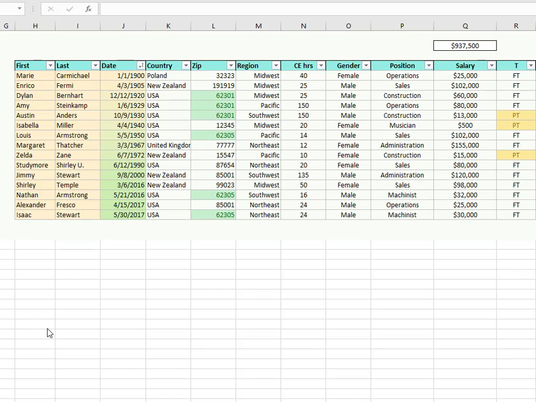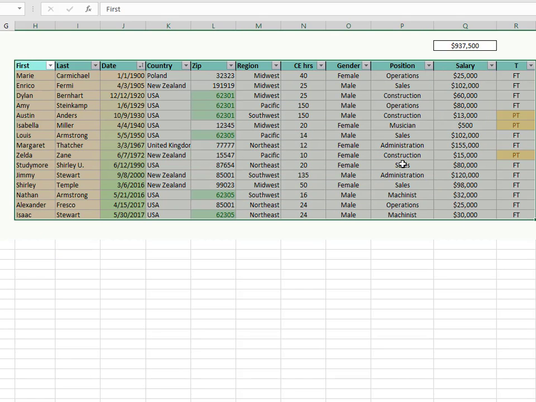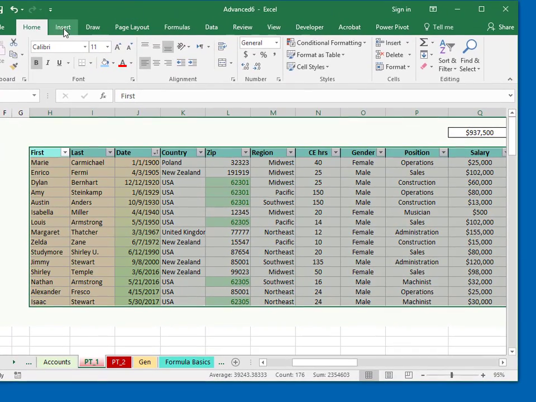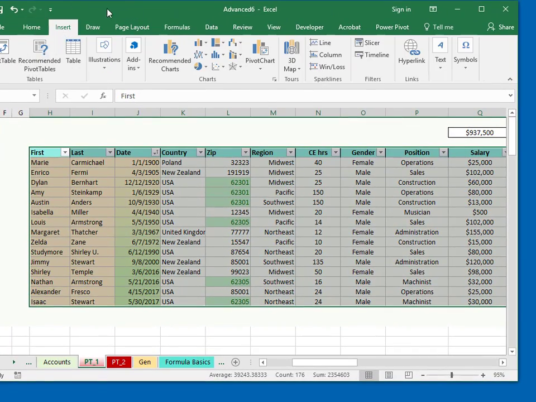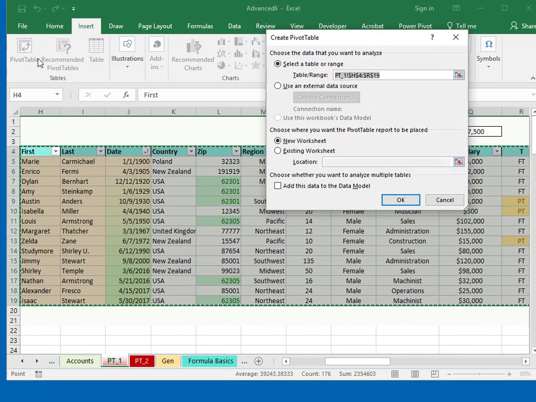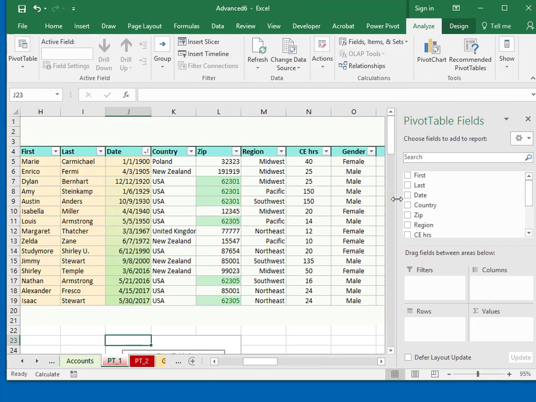Okay, well, here we have more ways to work with pivot tables. Let's start by making a pivot table over this data. So I'm going to select it and come to the Insert tab, which is right there, and choose Pivot Table. And I don't want it on a new worksheet. I want it on an existing worksheet. I'm going to say right there and click OK.